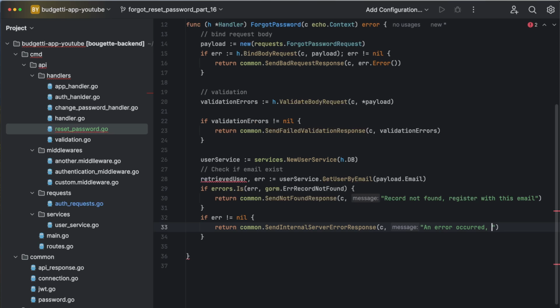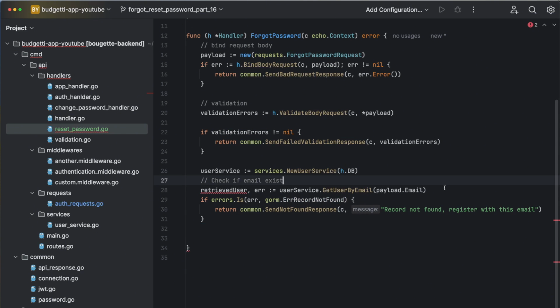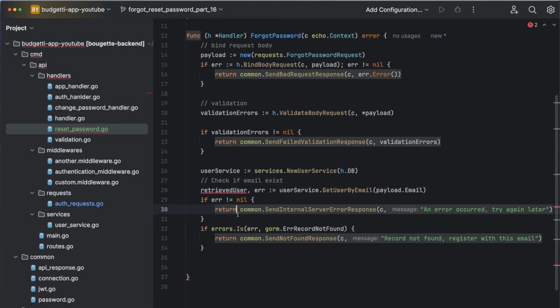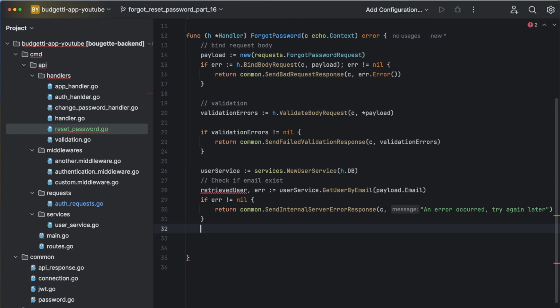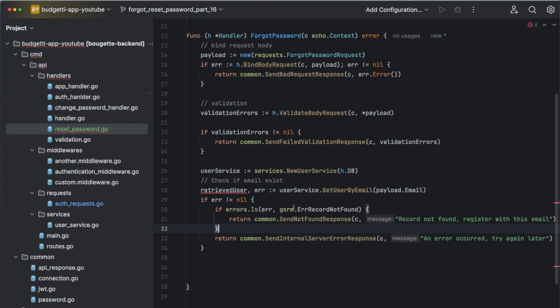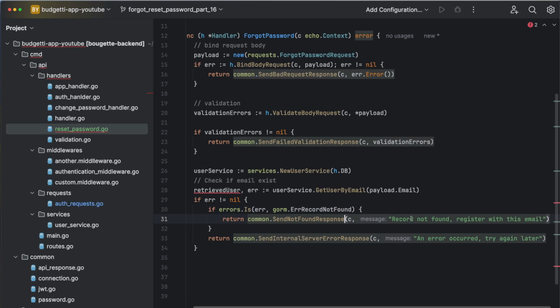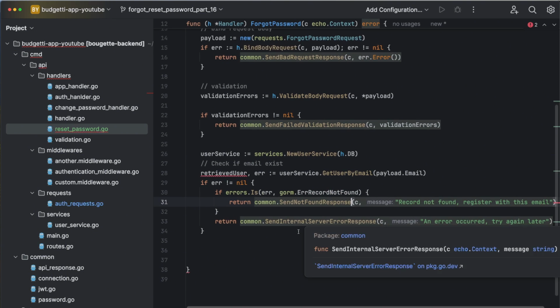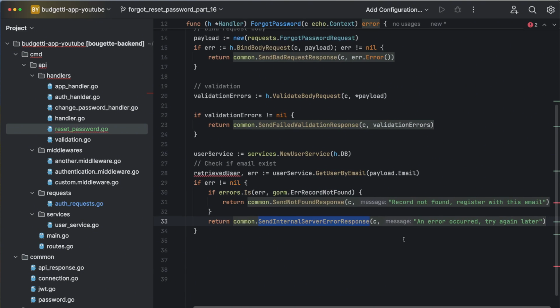You can say try again later, right? So if an error occurred and is not of type error, okay, let's do this. I think I will prefer this. So if the error is not nil, right, and the type of error returned is type record not found, we send record not found. Otherwise, we send internal server error.